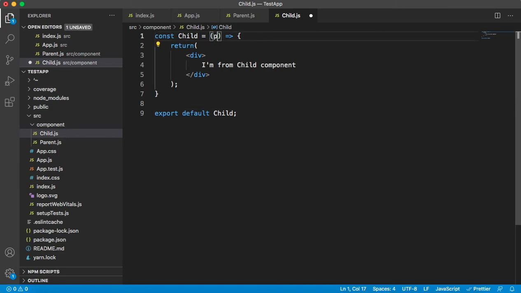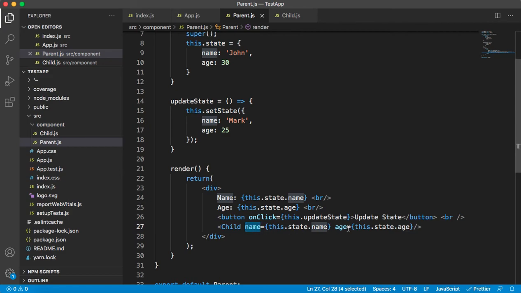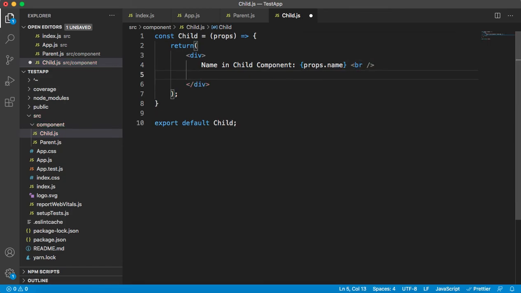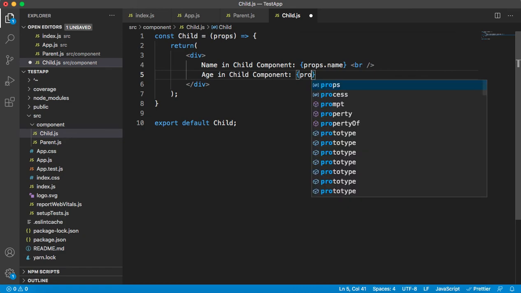In the child component, I'll have these props. Basically, I'll get all the data that you passed from here: props, name, age, everything. So I just need to take props.name to get this value and props.age to get this value. So I have the props here: name in child component is props.name. Break. Sorry. Age in child component is props.age.